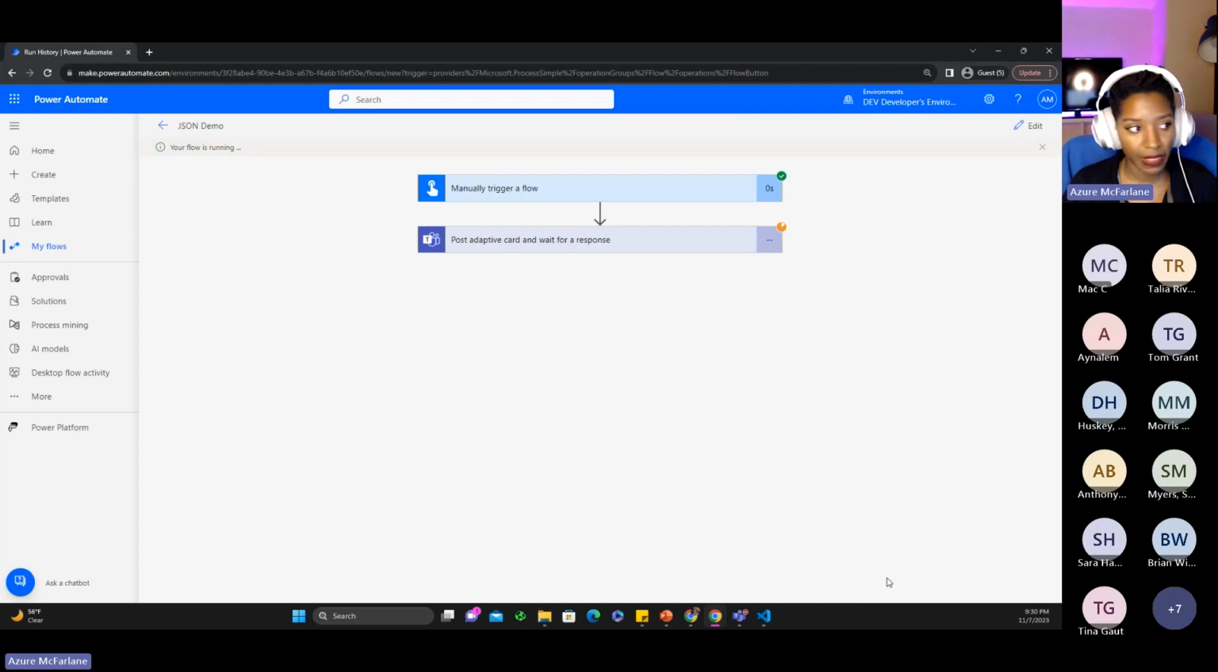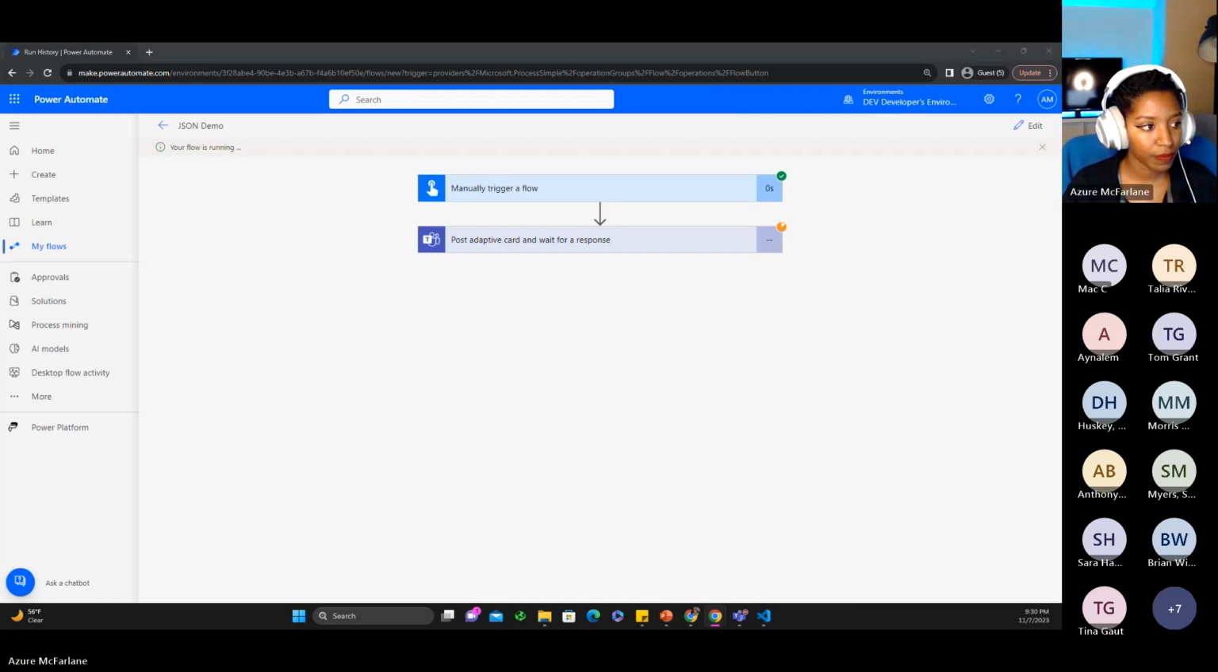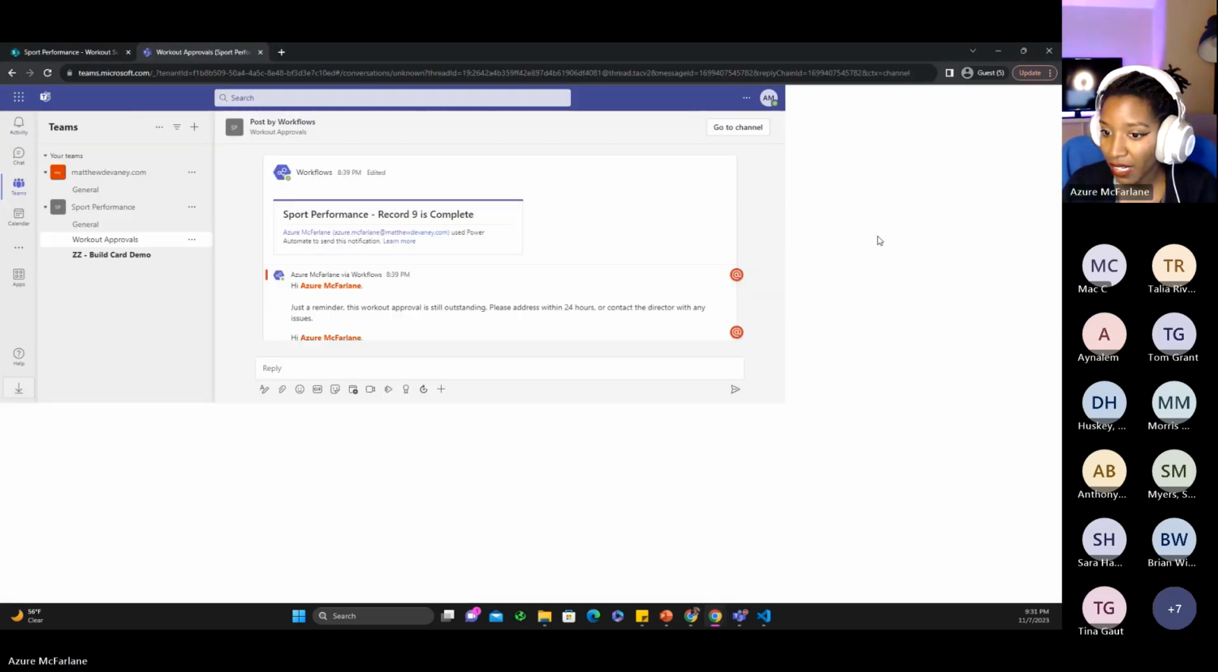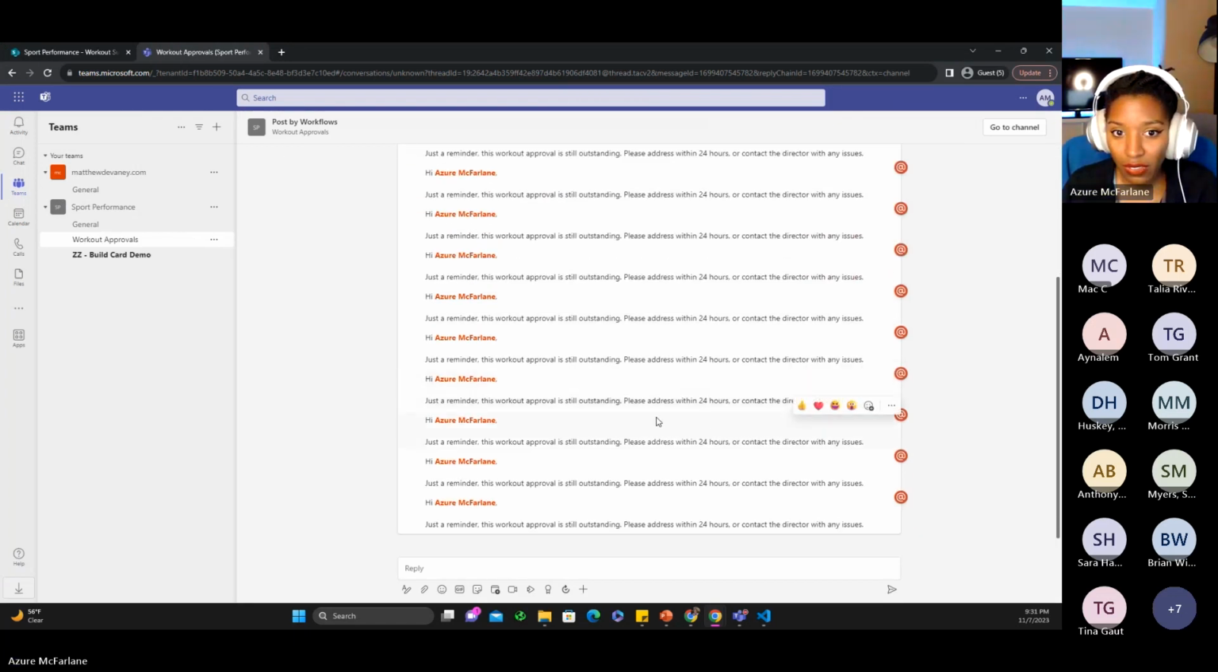All right, it's running. Okay, and so this is what it looks like when you have a flow that waits for a response, right? So we'll get this little timer, and we should be able to go into Teams, wherever I put that browser tab. Should be here. And let's take a look. Did I put it in the right place?